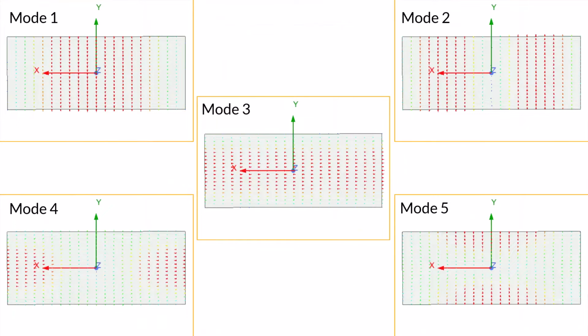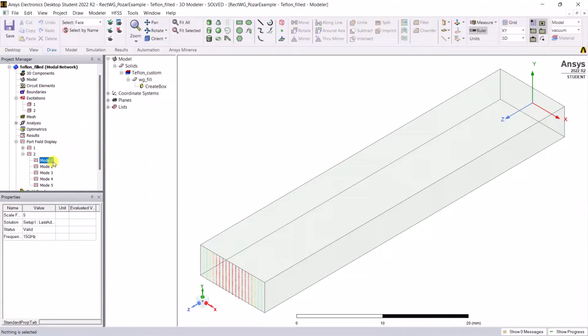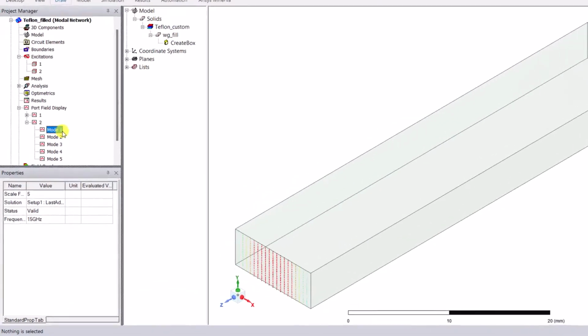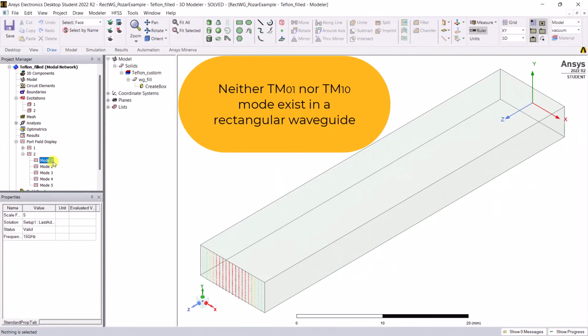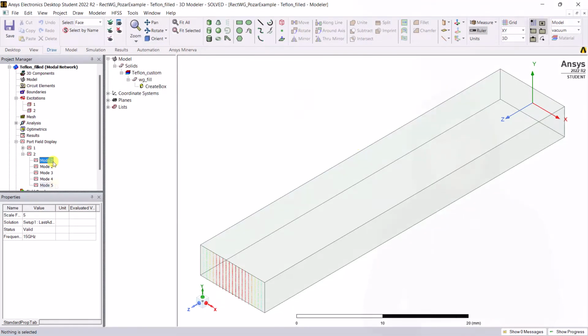Go ahead, pause the video here and try to identify as many modes as possible. Here are the correct mode representations. Take that first picture on the top left. Here you see the variation of E is only along one axis. It can be either TE10 or TE01. Neither TM01 or the TM10 mode exists in a rectangular waveguide.